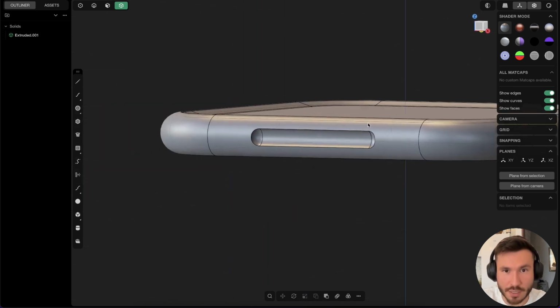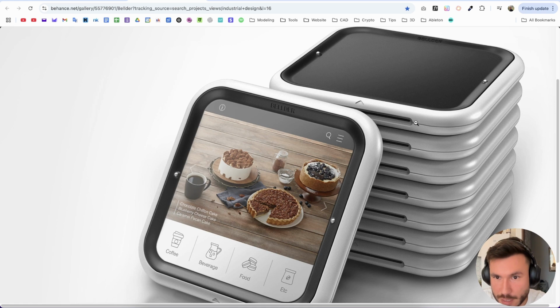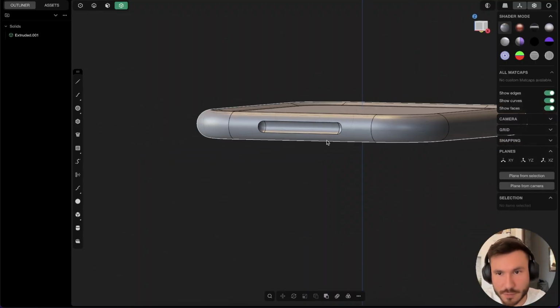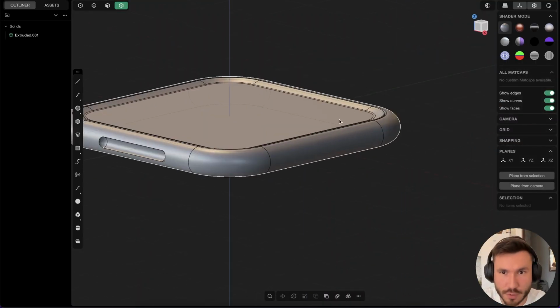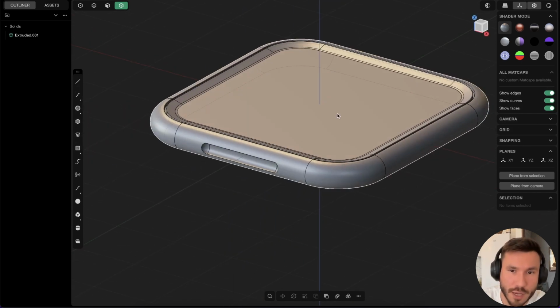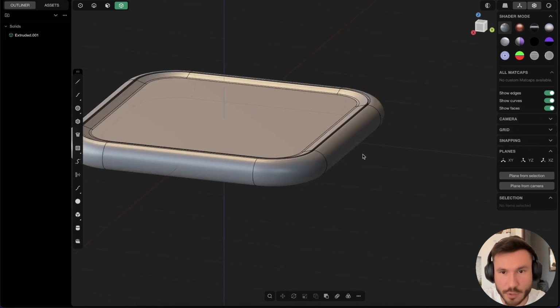Okay, so let's continue with maybe adding this line here on the side. So we kind of have to cut the body into two pieces. And also one more thing, how you can mirror over. So let's say we want this thing here also at the back.